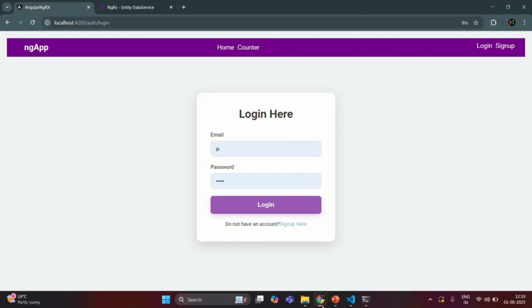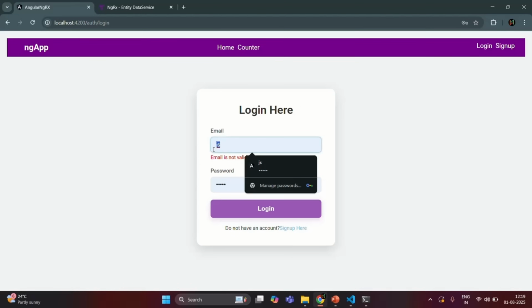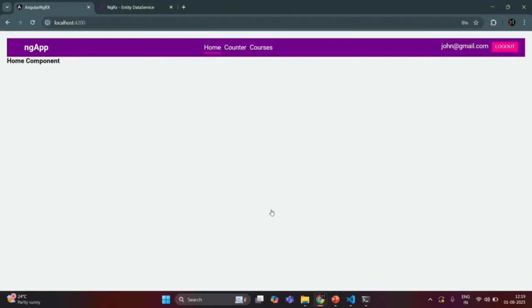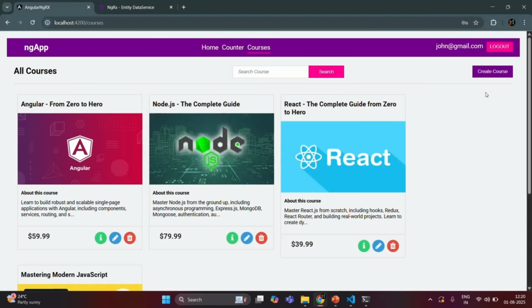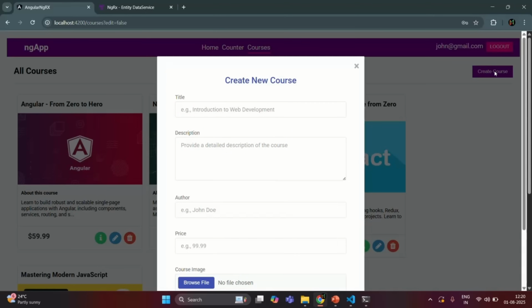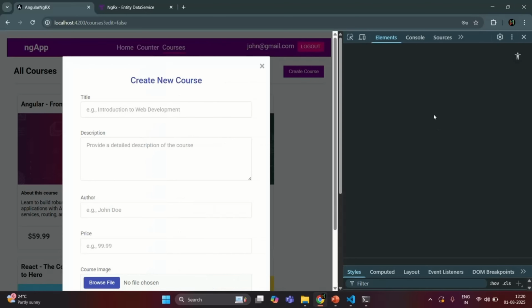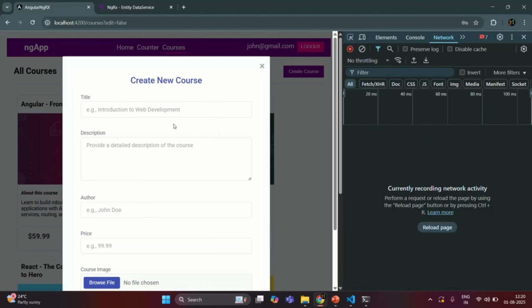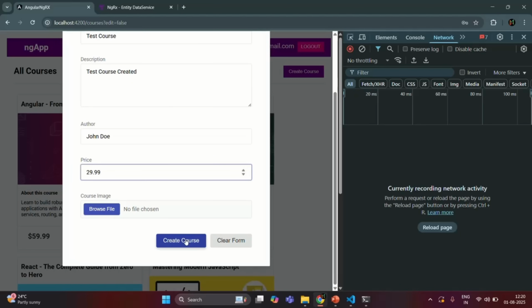Let's go to our application now, and here let me log in a user. All right, let's go to the course page, and there let me click on this create course button, and we also open the network tab. Let's clear everything here, and let me try to create a course. Here I'll try to create a test course, and let's click on this create course button.